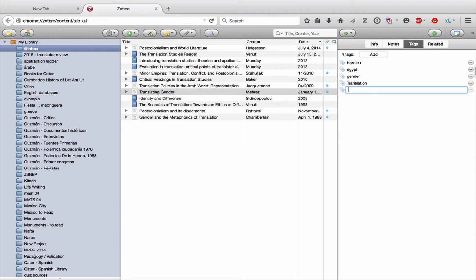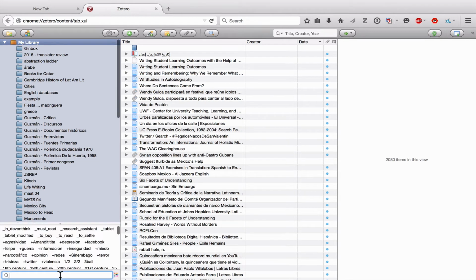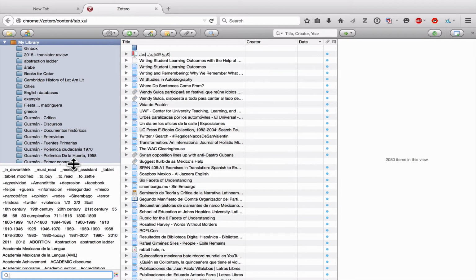The first thing I'm going to do is instead of inbox, I'm going to click on My Library. And so here I have every single source in my Zotero library, which is quite a few. I'm then going to click down here so I can open up the tag prompt. I'll make it a little bigger so you can see it. And I'm going to show you how you can use the tag structure to quickly find items.